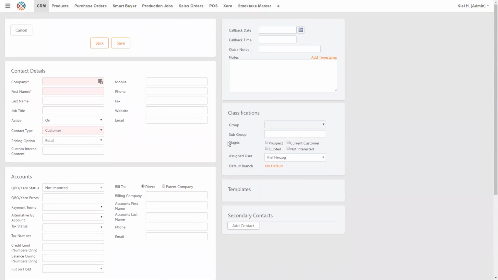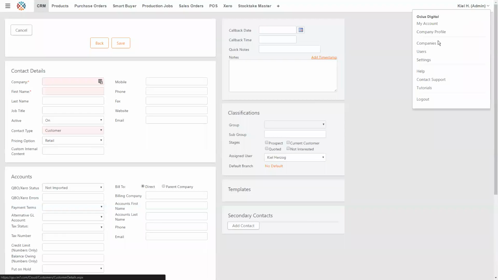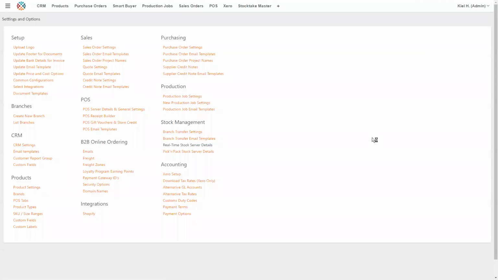And also similar to things like stages. If you want to be able to set stages for your customers up, you can do these from here, for example, like having a prospect or a current customer. And then obviously you've got little extra pieces of functionality whereby you can set callback dates and notes for the particular customer. Just keep in mind as well that you can update and customize information from here, so things like your CRM settings, email templates, your reports, and then custom fields as well. All of them are going to be tailored specifically to your business.